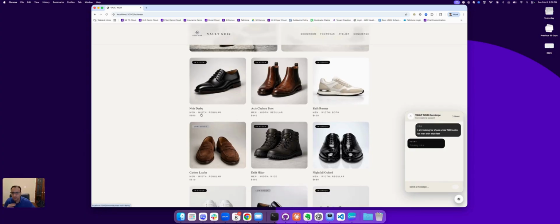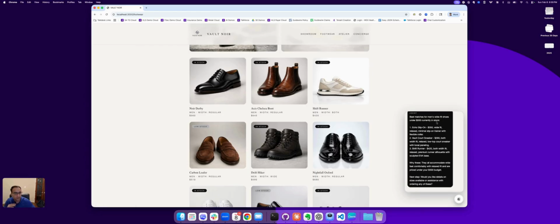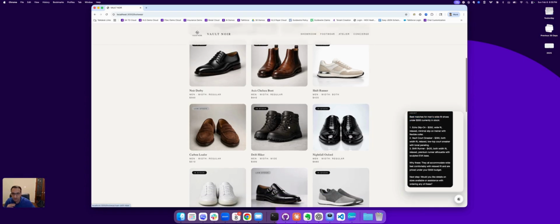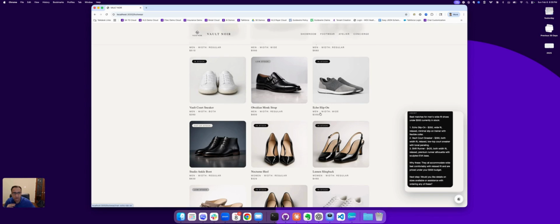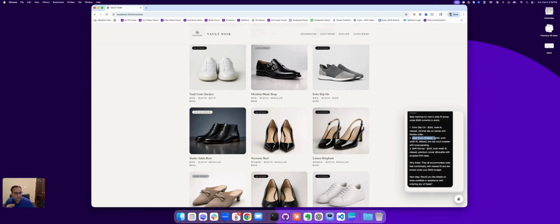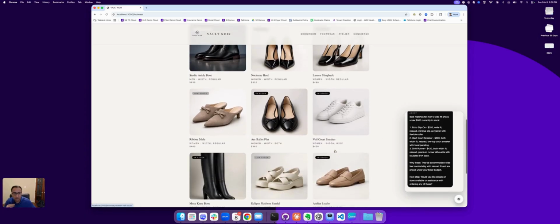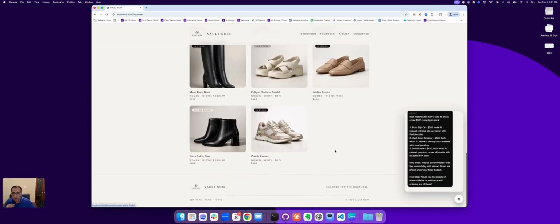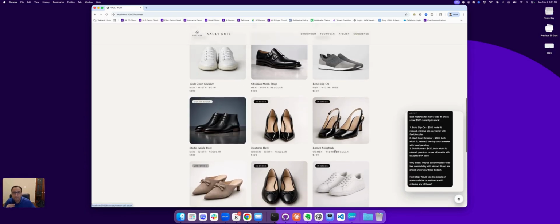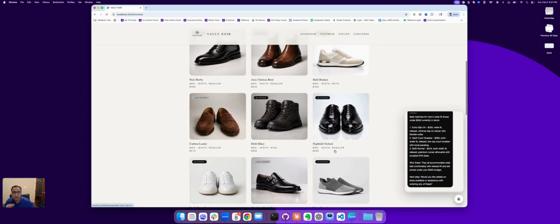So it has width as one of the parameters that it can look at. Let's see. Okay, there you go. So it did come up with best matches for men's wide feet shoes under $500. Echo Slip On. Let's see if it actually came up with the right answer. So yes, Echo Slip On, $350, less than $500, wide feet. Vault Code Sneaker, $390, less than $500. Width is both for wide and regular. And then Shift Runner, do you see Shift Runner somewhere? Where do I see Shift Runner? And then Shift Runner, which is right here, $420, wide both.